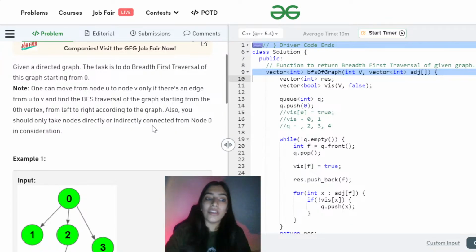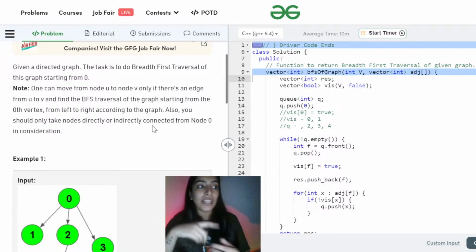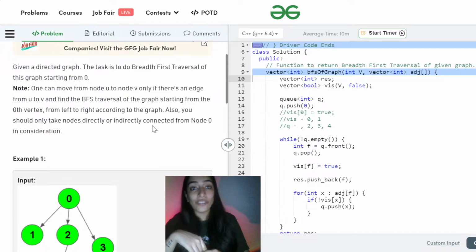Tomorrow we'll be doing DFS. So till now we were doing BFS of graph. So what we are going to do next is we are going to do DFS of a graph. Then we are going to be doing the hard questions, detect the cycle of directed and undirected graph.